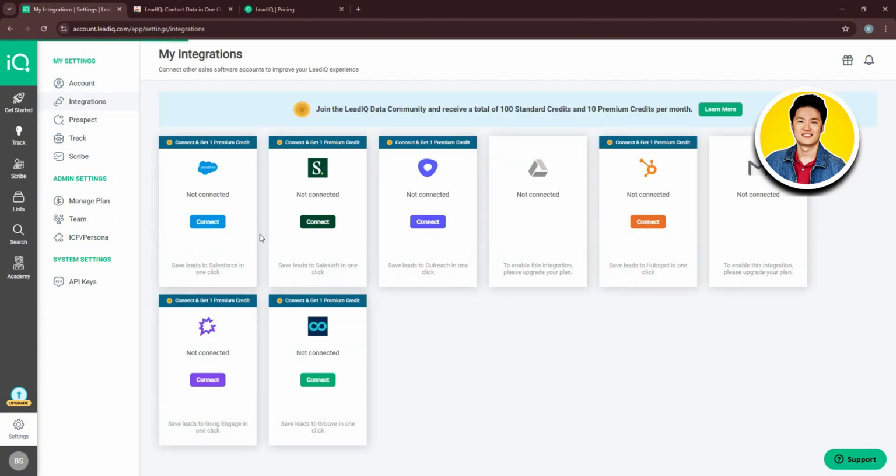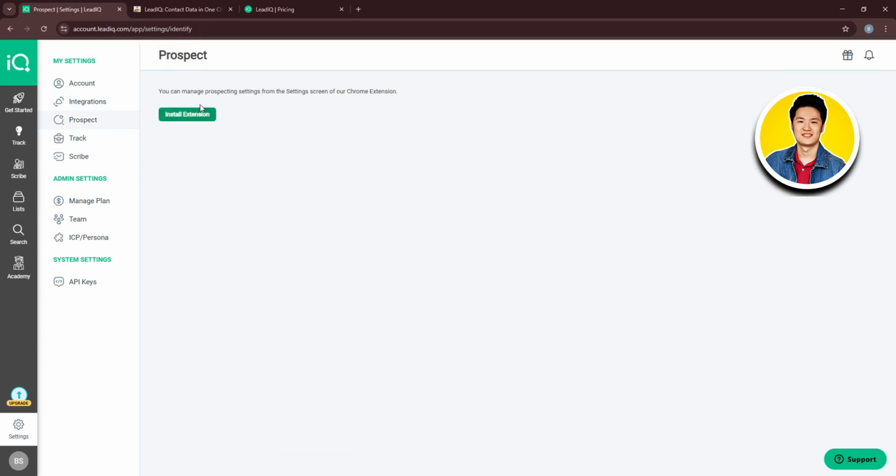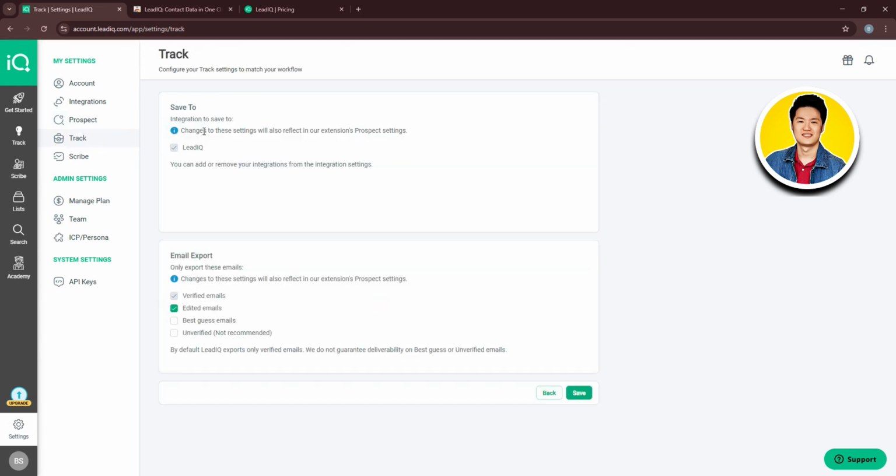Then we have integrations, which we checked out before. After that, there is Prospect. For this, you will need to install the extension. Then we have Track. This is where you can configure your track settings to match your workflow. So go through these options and make sure to set it according to your preference to make your experience even better. So make the changes and click Save. After that, we have Scribe, which we checked out before as well.